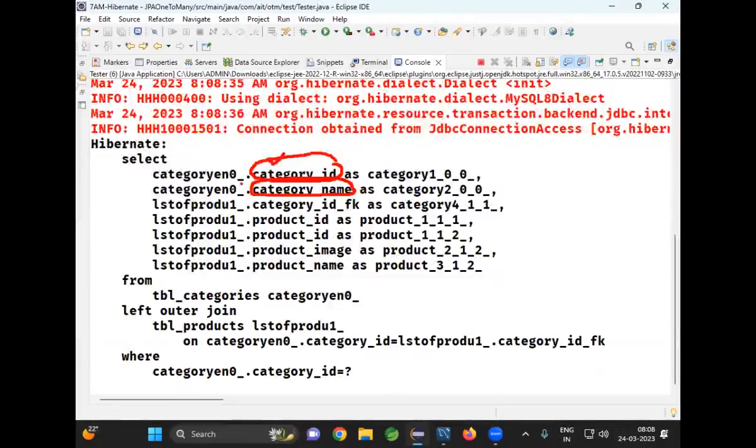Category ID, category name, foreign key, product ID, product image, product name. You are getting my point? Tell me, by adding this fetch type eager, you have some query difference now, using left outer join. You know what joins in SQL are, right? When you have data in 2 or 3 tables and you want to retrieve the data with a single query, then you use a join statement.